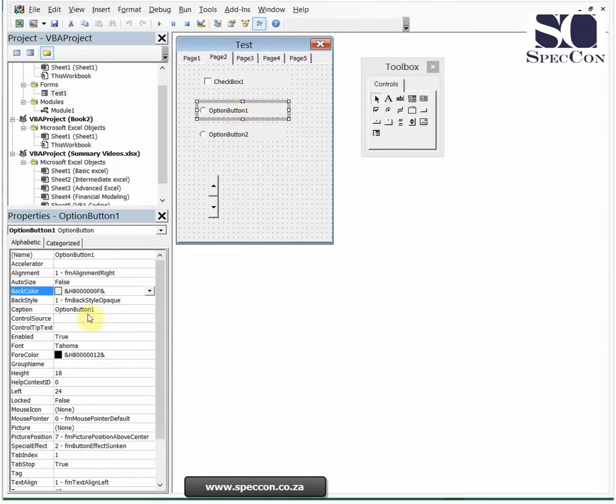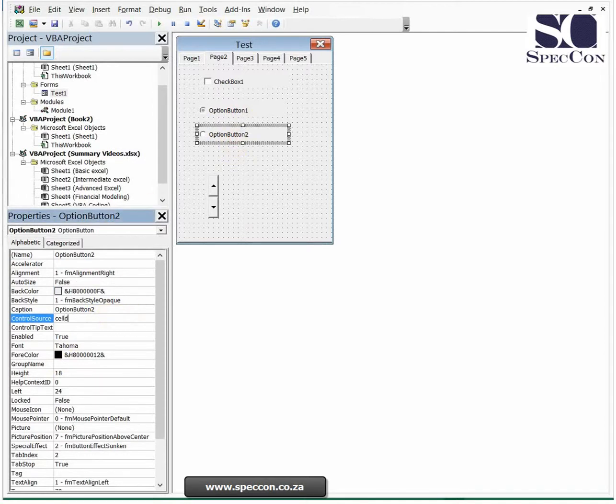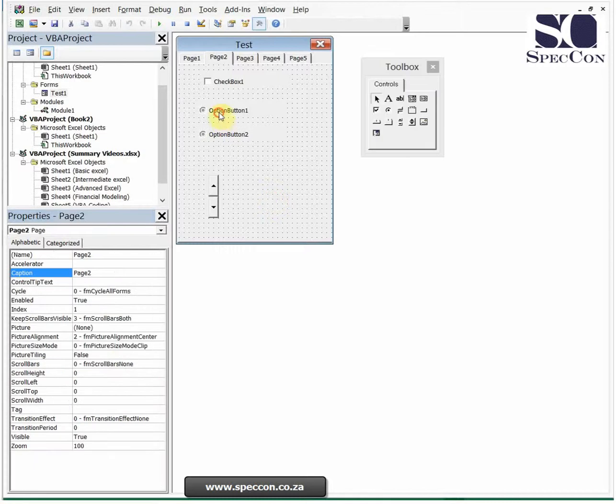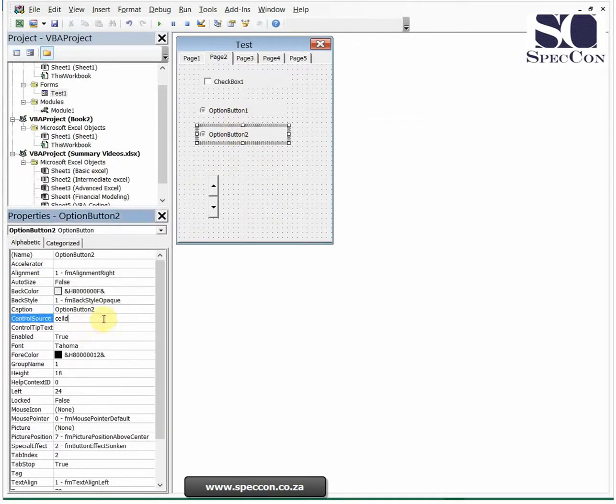Then an option box, you can make it cell D. So obviously both of them need to go to the same place. But then what's very important is you have to make them the same group name. So I'm going to make this one 1 and this one 1. This one goes to cell D. This one we can take to cell E.